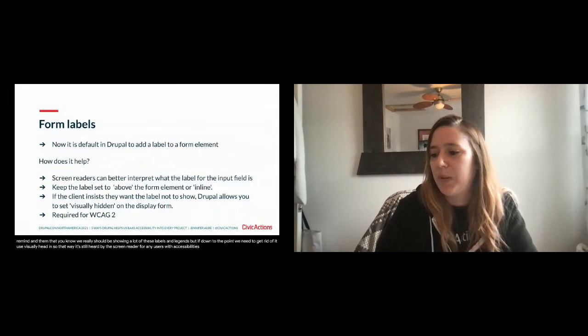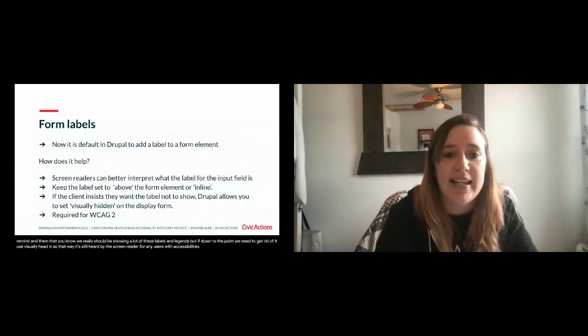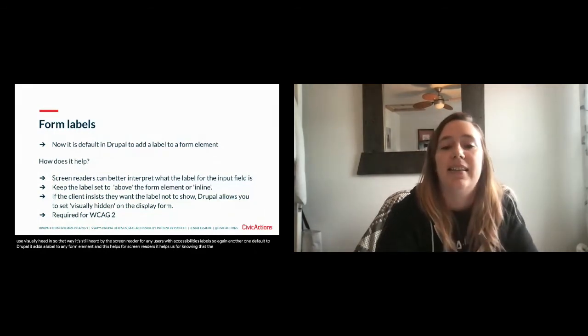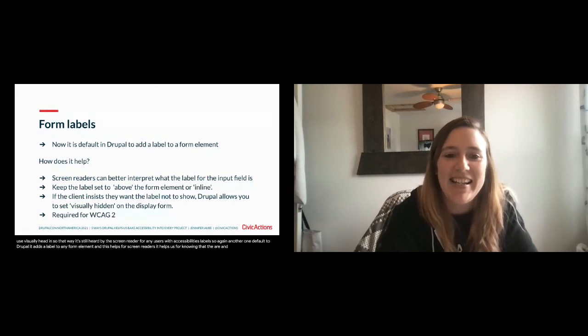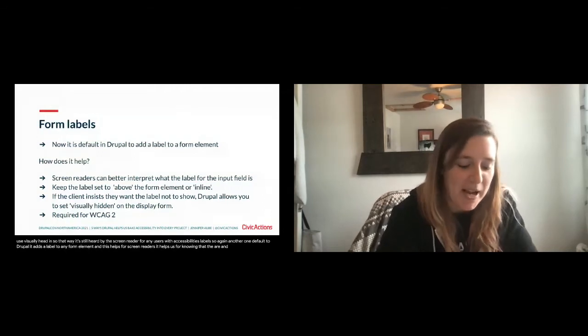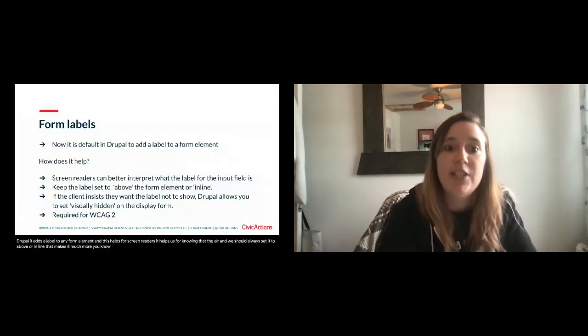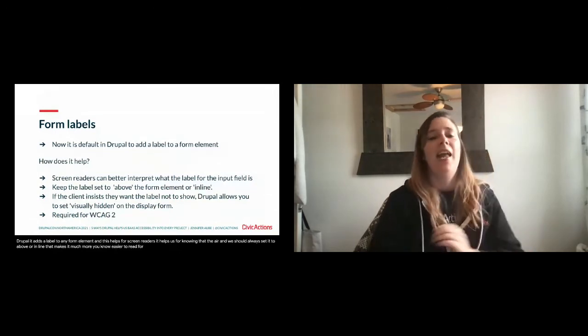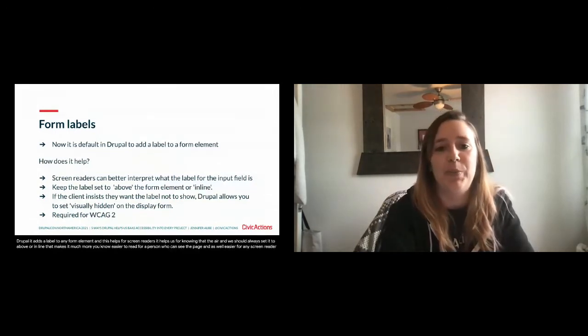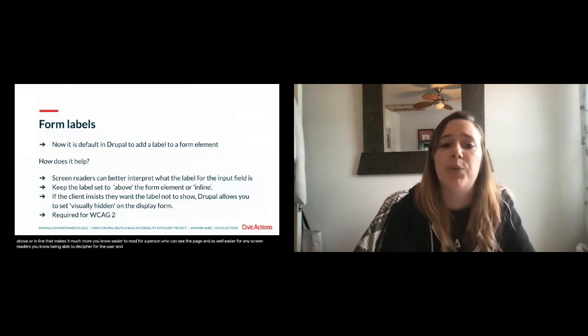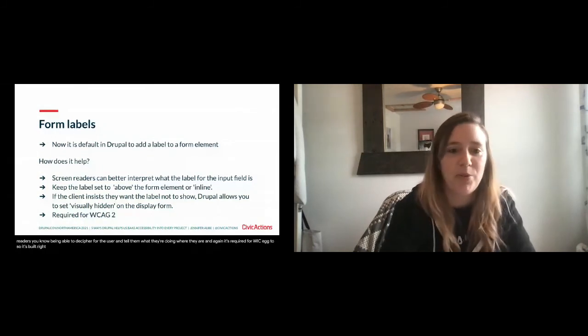Next is form labels. Again, another one that's default to Drupal. It adds a label to any form element, and this helps for screen readers, knowing that the label is there. We should always set it to above or inline. That makes it much easier to read for a person who can see the page, and easier for any screen readers to decipher for the user and tell them what they're doing and where they are. Again, it's required for WCAG 2, so it's built right into Drupal out of the box.